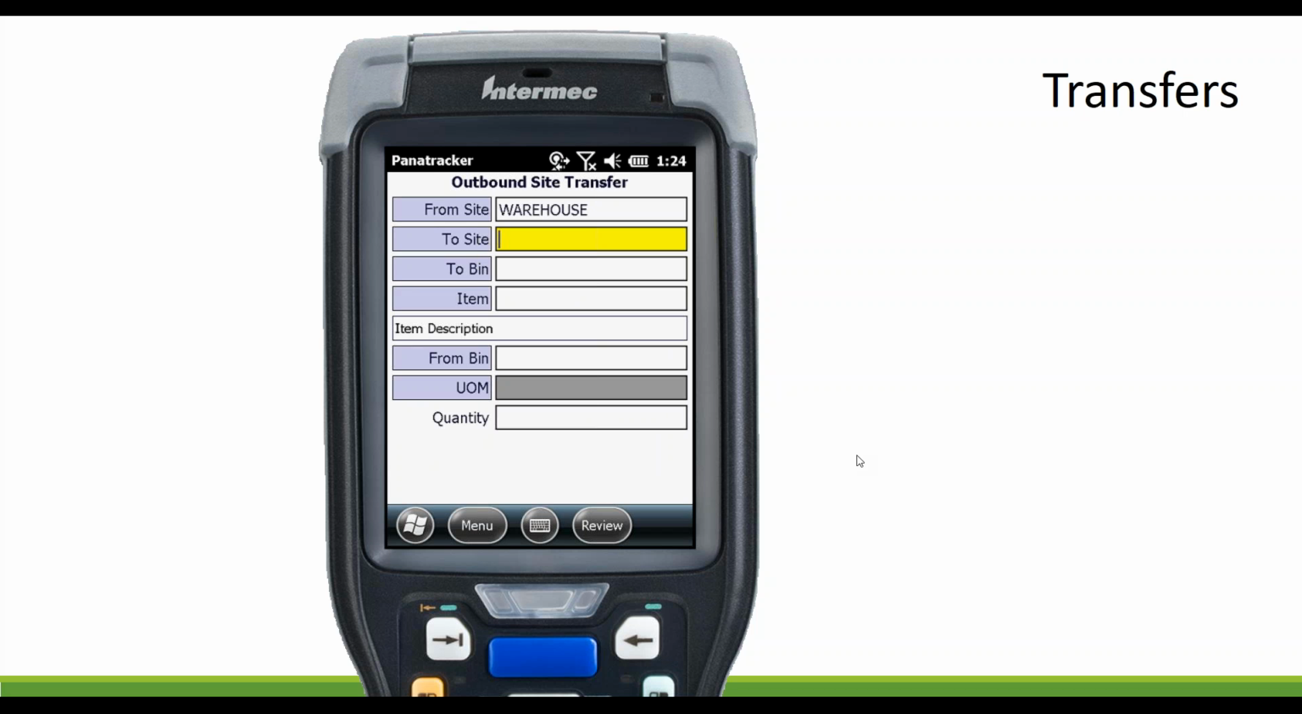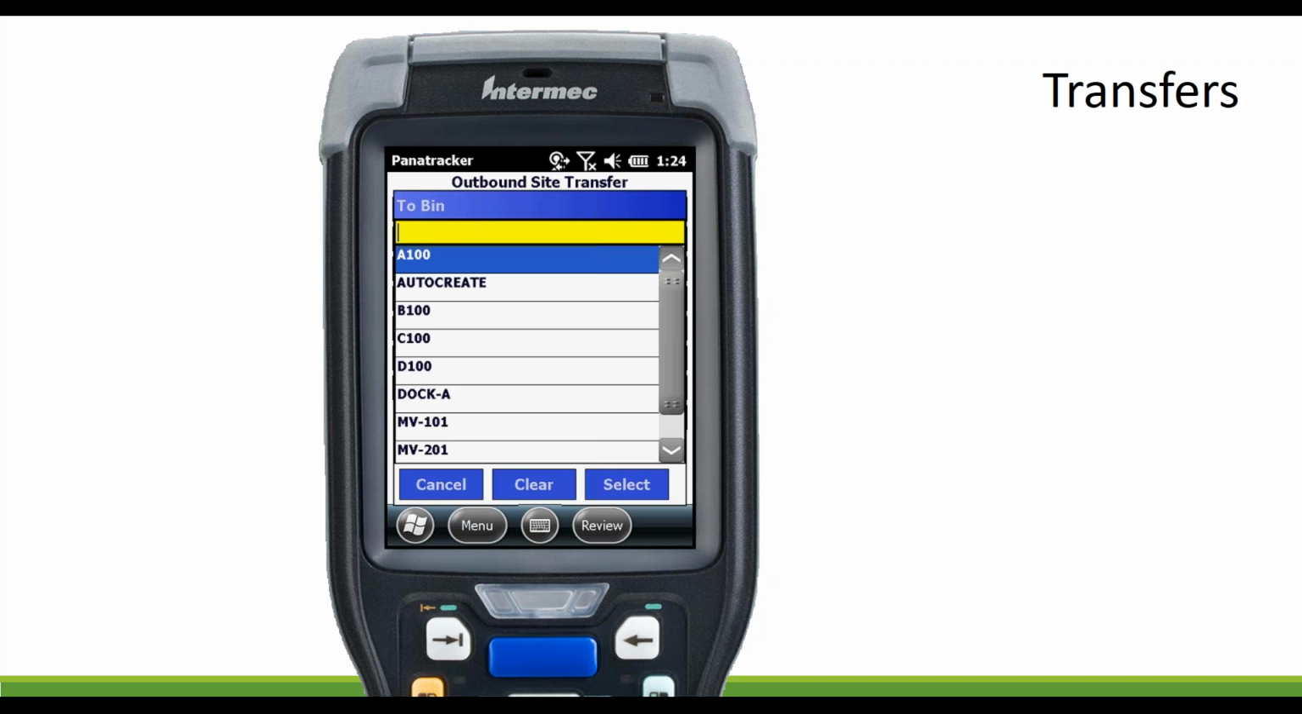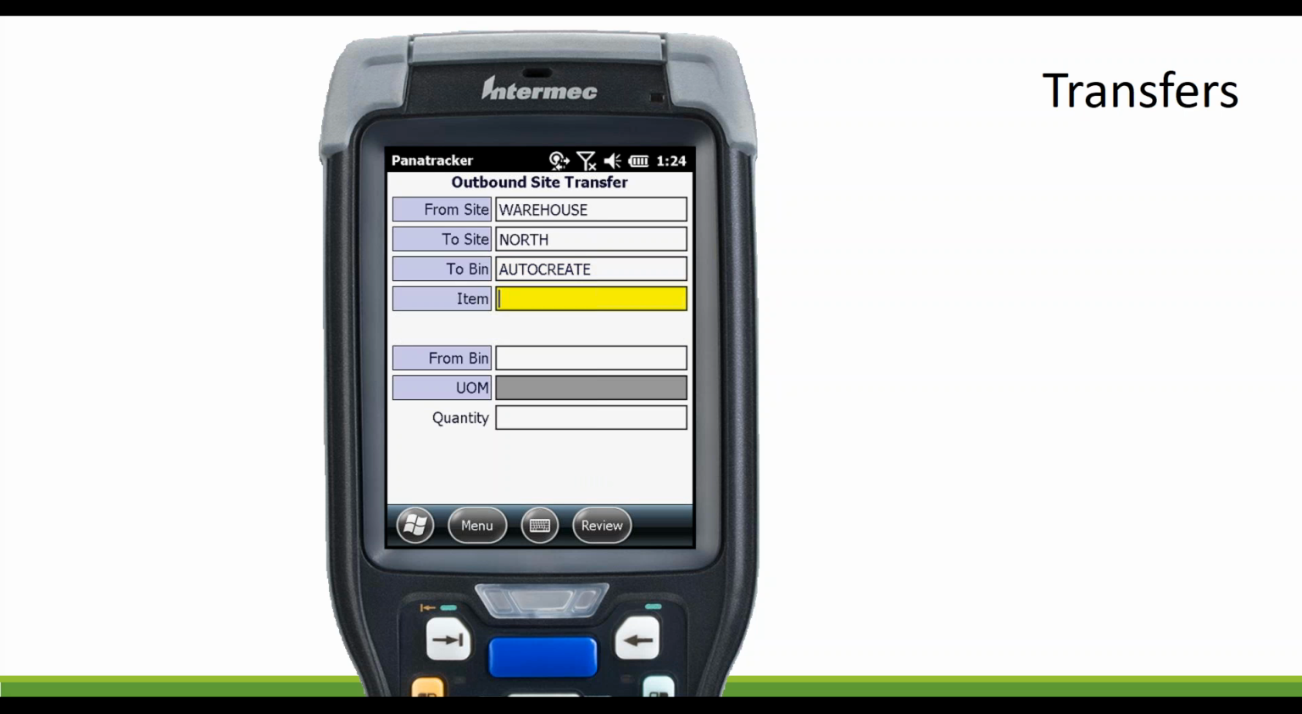So I'm in the site warehouse, and you noticed when I first opened up that screen that it was automatically defaulted for me. So again, that's an example of a configuration setting. And so what bin am I going to go ahead and receive this into, or I'm going to send this into the north to start out with.